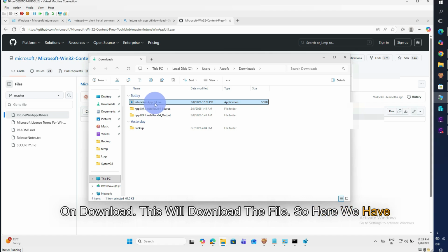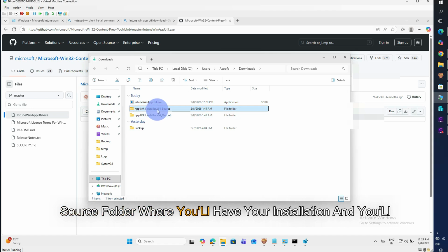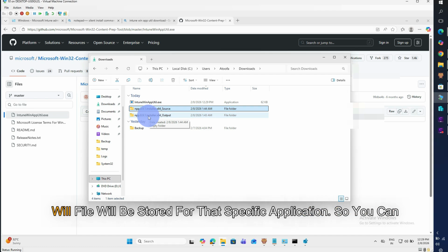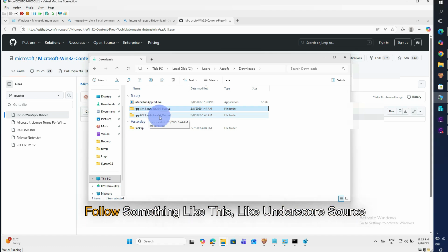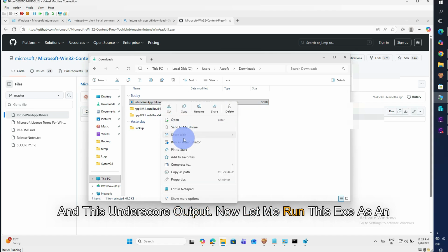Just to keep everything clear, we should create one source folder where you'll have your installation, and one other folder where the output .intunewin file will be stored for that specific application. You can follow something like underscore source and underscore output. Now let me run this exe as an administrator.